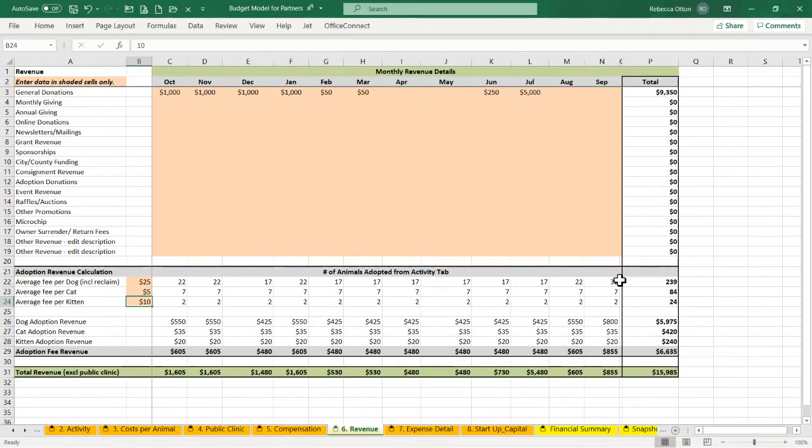Okay, so you see it's just pulling those numbers forward. You don't have to retype them in, it's linking to that tab. So here on row 29, we have the total adoption revenue that we expect based on the volume. So this would add up everything that you typed in above with your calculated adoption revenue. That gives you your revenue excluding what we did on the public clinic tab, if that applies to you. So let me actually just enter in a couple other things here so you can see how this works.